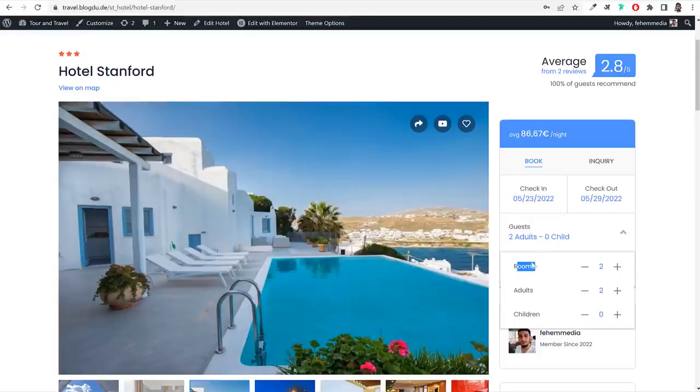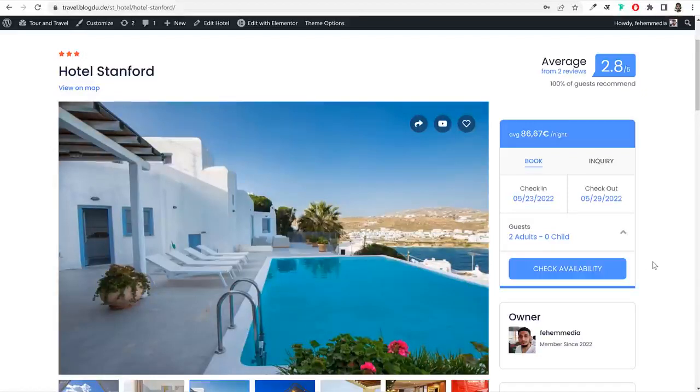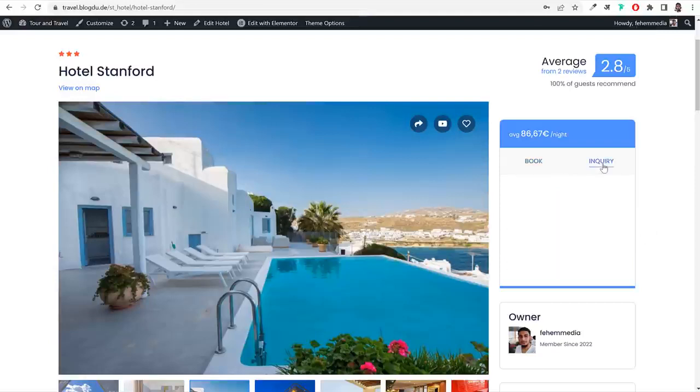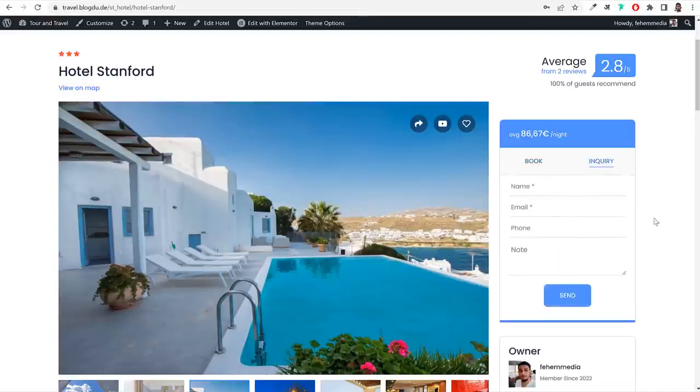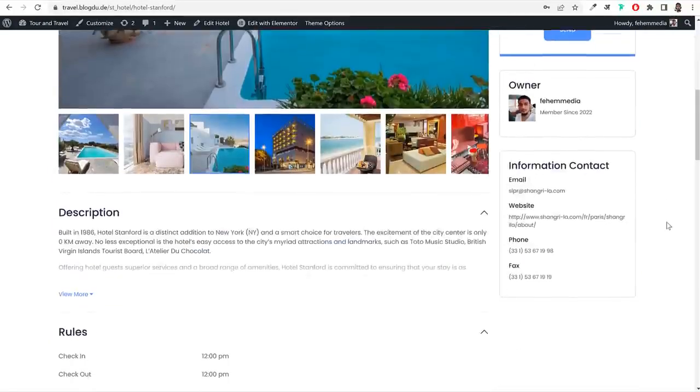Okay, so here as you can see, we are setting per room. If you want, you can set price based on per person, and in that you can also set different price for adults and different for children. Then you can check the availability, and after that we'll see how the process goes on, how you can book this thing. If you want, you can just submit this form and send an inquiry. Then if you scroll down here, you will see about the owner, who the owner is, and some information about this place or about this hotel.